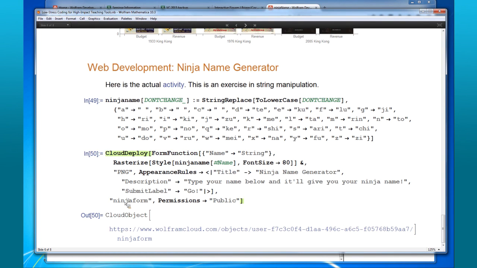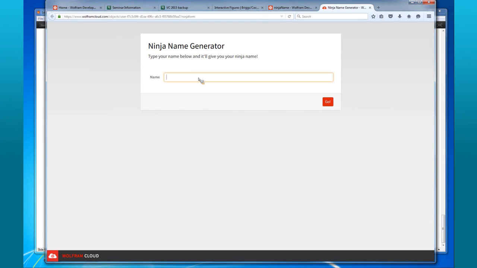I've named my cloud object Ninja form, and I want to pause here and say that this is super important that you name your cloud objects, because if you go back and change things and you haven't named it, you're going to end up with millions of unnamed cloud objects. So it's really important that you name your cloud object, because if I change something in my code, it'll just replace what I have here. And permissions are set to public, so anybody with this link can do it.